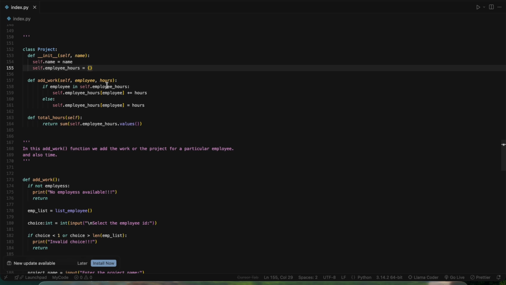If it is present in the employee, then in self.hour, in a key value pair, we update the hour. Suppose the hour is now 20, then we add 10, which means 30. If it is not present in self.employee_hour, then we go to the else part and initialize the hour in the dictionary with the help of the key value pair.